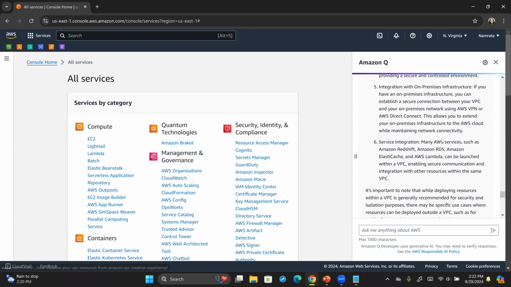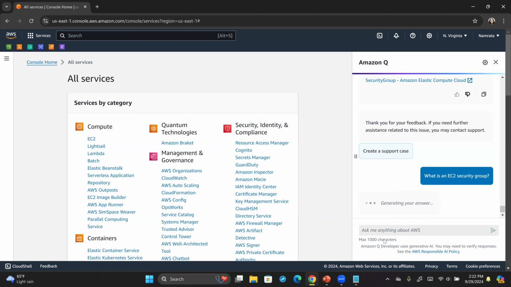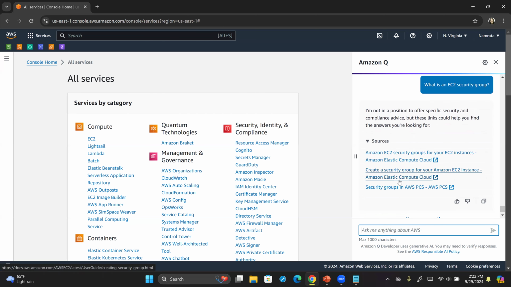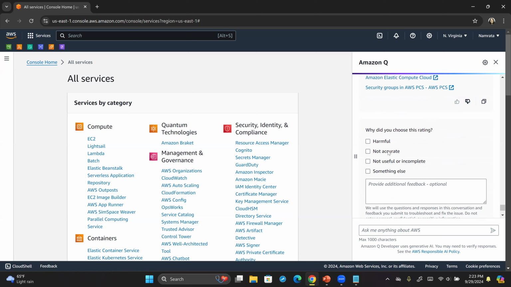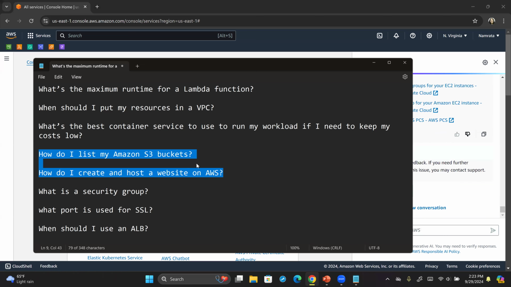Now I'm going to ask this question in a different manner, and maybe then it will get it. What is an EC2 security group? Let's see if it gets this. See, again, it's the same thing. I specifically asked what is an EC2 security group, but again it did not give me that, which is not good. I'm going to say it's not accurate, that it did not get the right response, and submit it. Let's go to the next one.